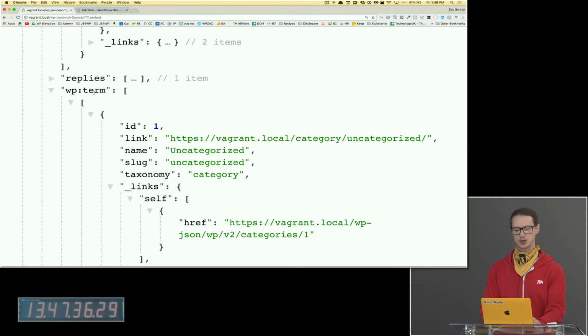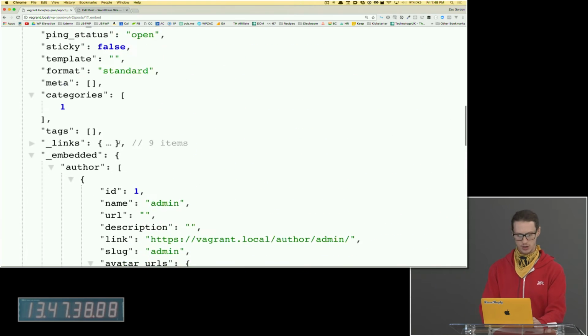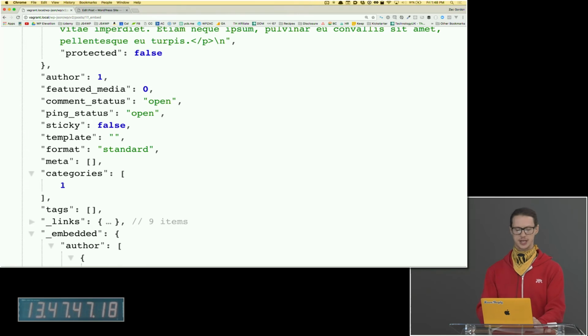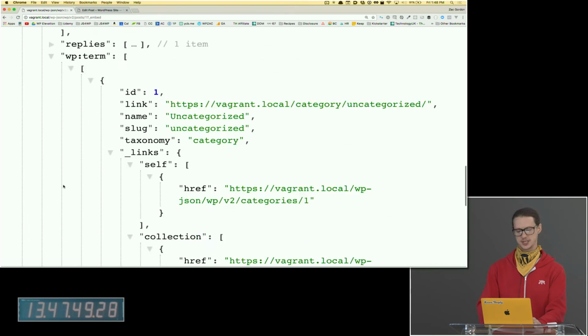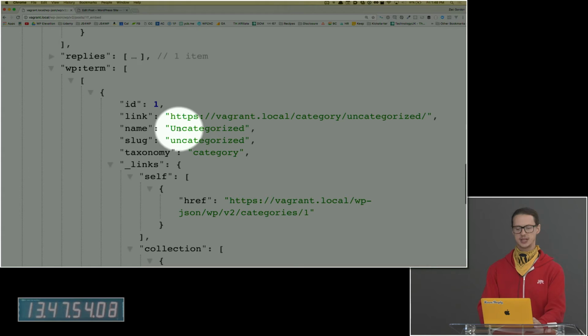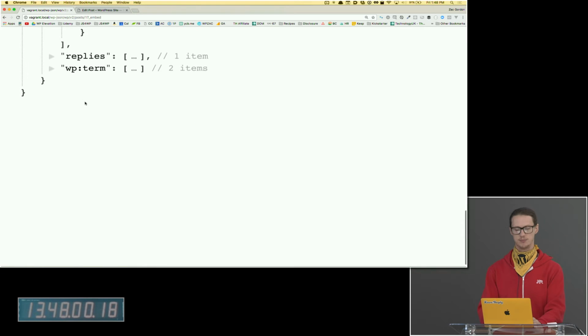And then wp:term. So before we had categories. Categories and tags are part of a larger term in WordPress called taxonomies. And so a category could be considered a term. And so this will get us not just the ID, but the actual category name, right? So this is more helpful for us a lot of the time, and this is why we would use embed.